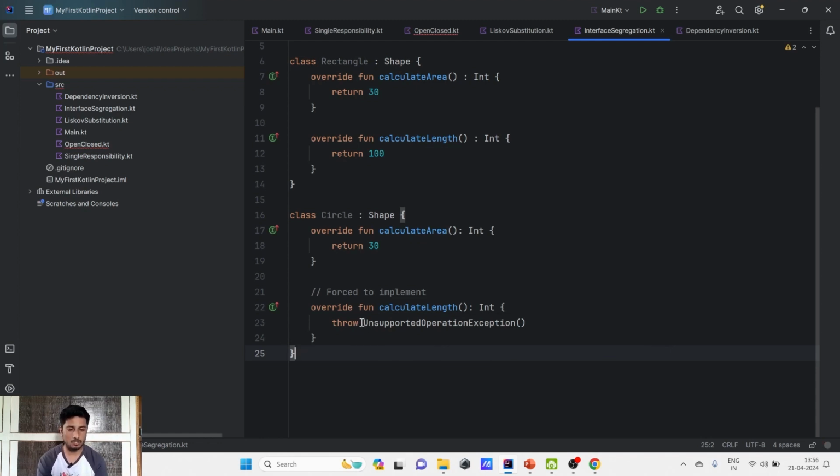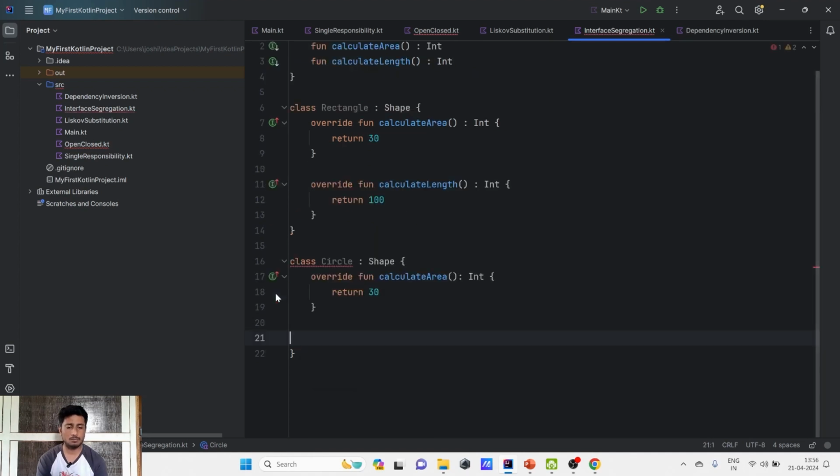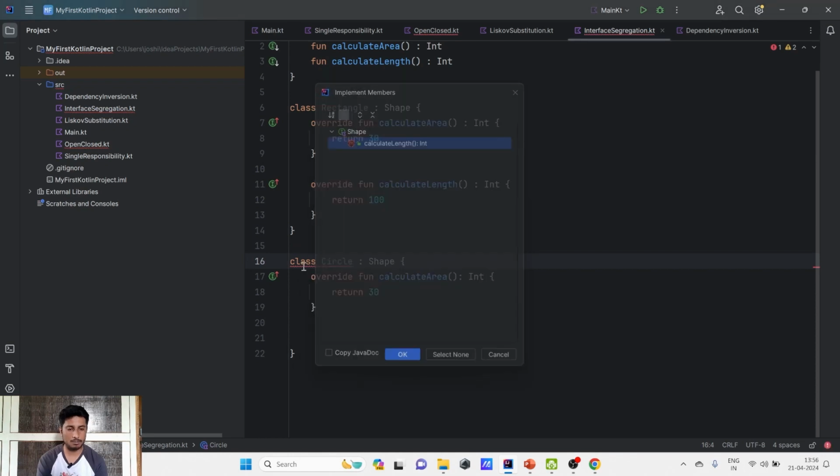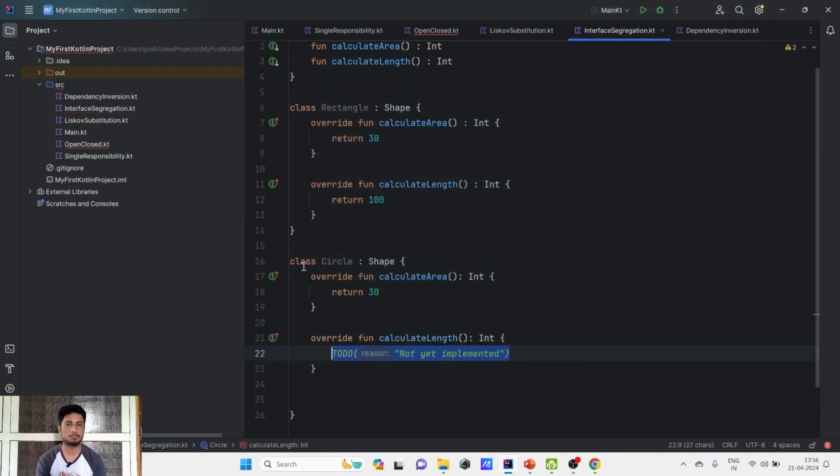And here I have written throw unsupported operation exception. Instead, if I don't need this, then I can just remove it. But no, this is forcing me to implement it. It's showing an error here. And if I click Alt+Enter here, implement members, it implements this method, and I can just return a 0 from here, because this method will never be called.